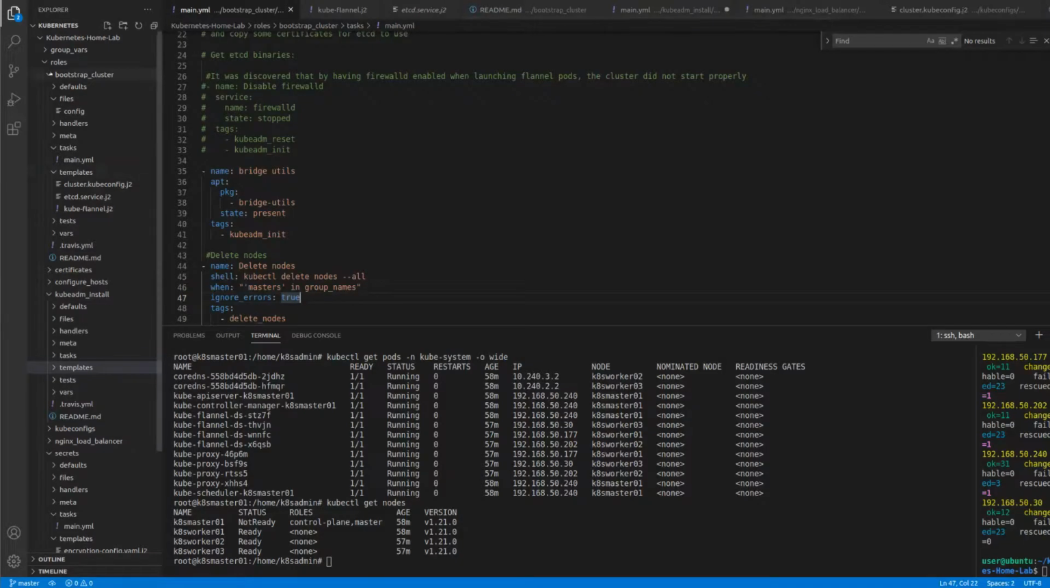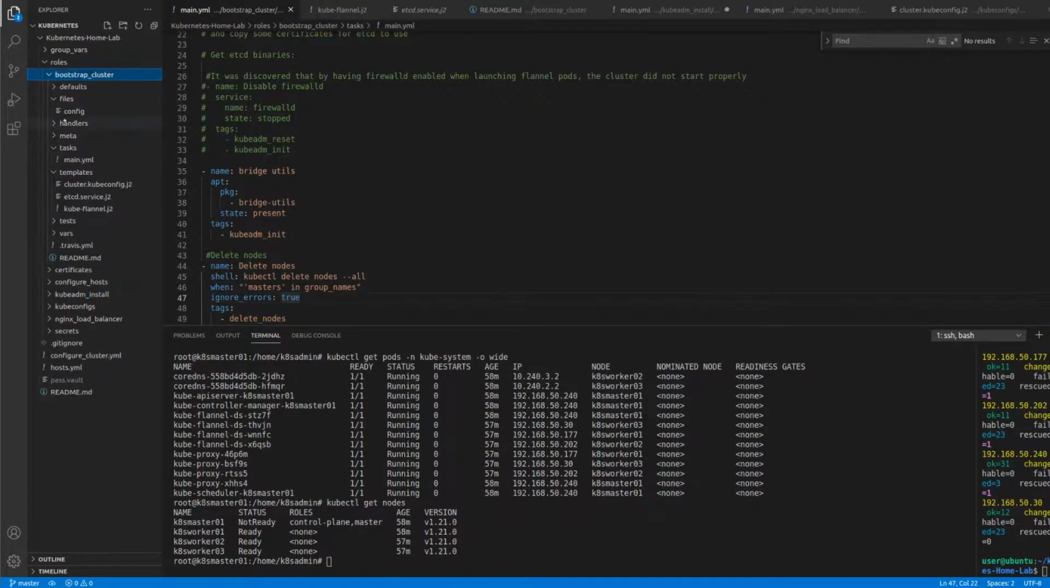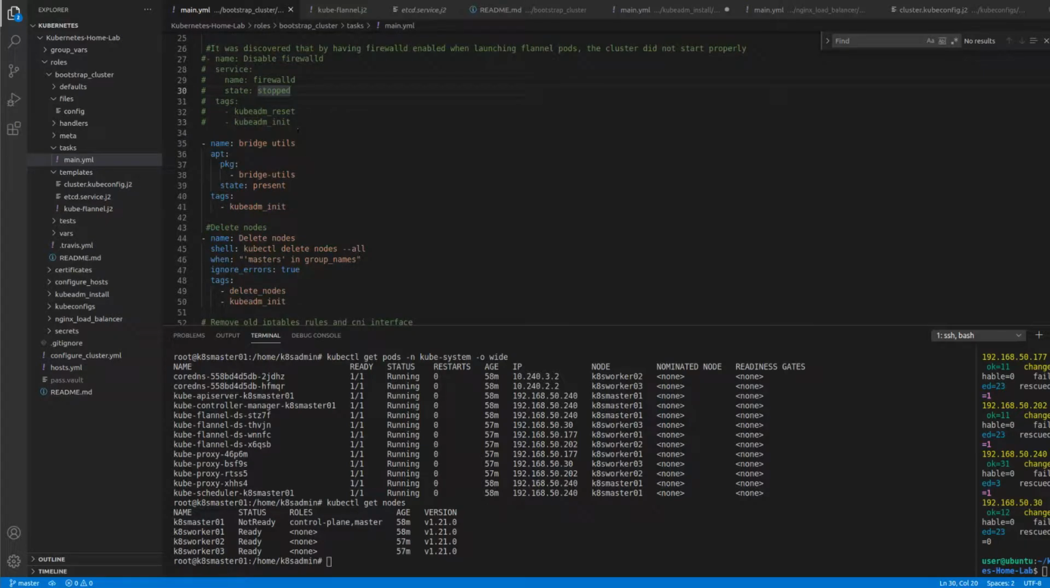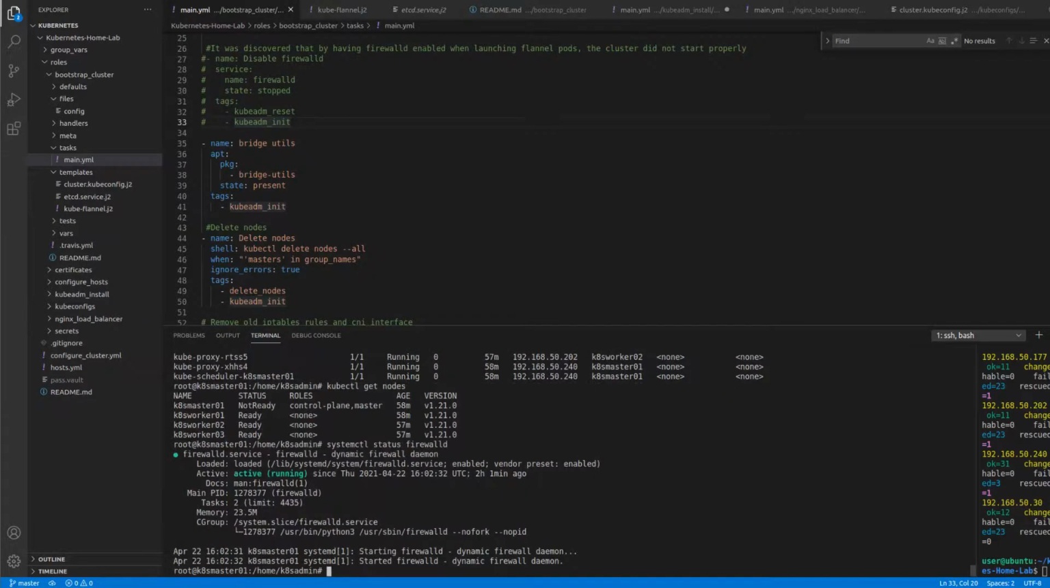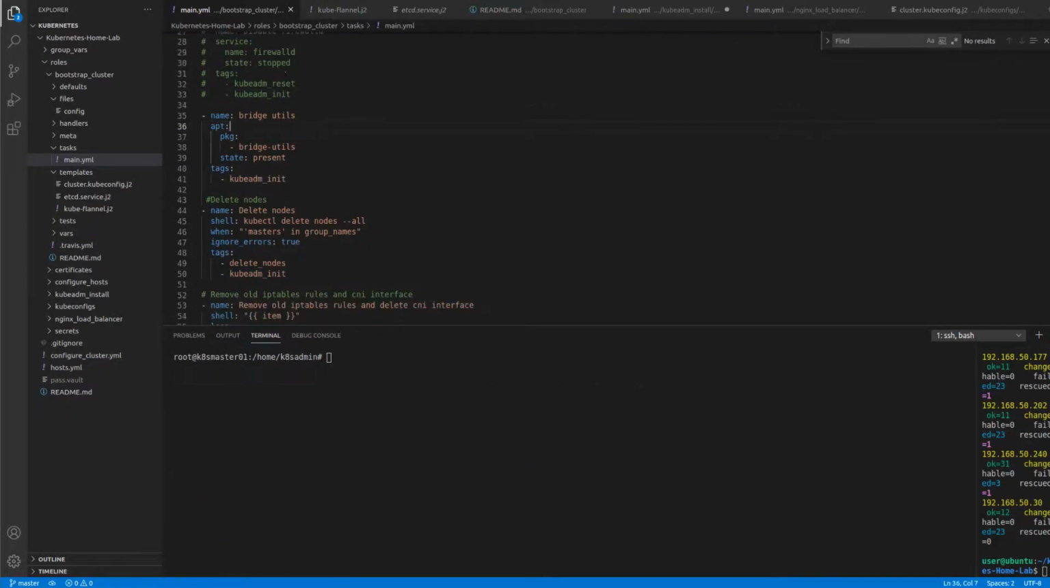So the playbook. If we look over here, we're in the bootstrap cluster role, main.yaml. I'm going to take this firewall-d part out. Turns out Kubeadm and Kubernetes work fine with firewall-d. I was having some weird issues, but we figured those all out. We're good to go. You can keep firewall-d on. If I do a systemctl status firewall-d here, you can see it's running and the cluster is running. So I'm going to remove that.